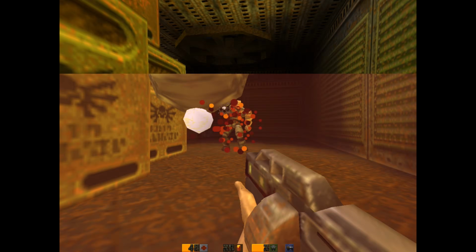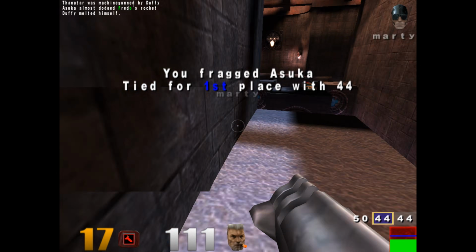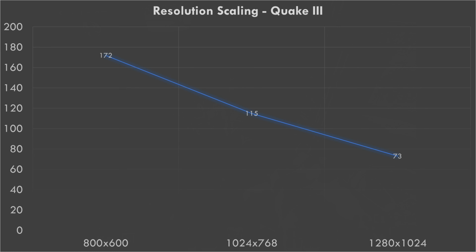We can see a similar trend in Quake 2. The higher the resolution, the less performance. But even at 1280 by 960, we can play at 66 FPS. Quake 3 fares a little bit better. That game is just really optimized. It got a huge focus back in the day. And even at 1280 by 1024, we can play at 73 FPS.